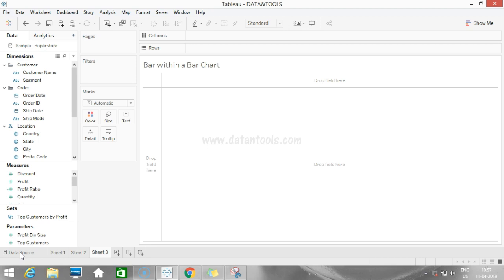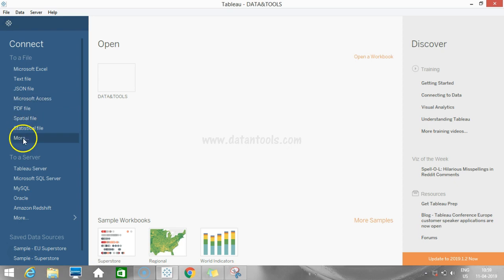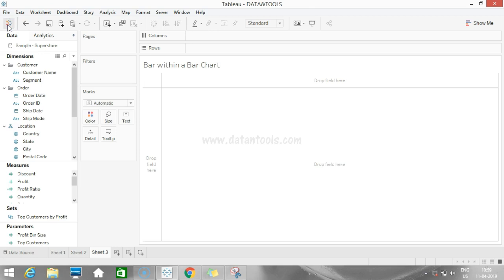Today's topic is how we can create a bar within a bar chart. This type of charting is done to make comparisons. The data I'm using is a sample superstore. You can get this data from the Tableau website or it also comes with the Tableau tool. So let's see how we can create a bar within a bar chart.